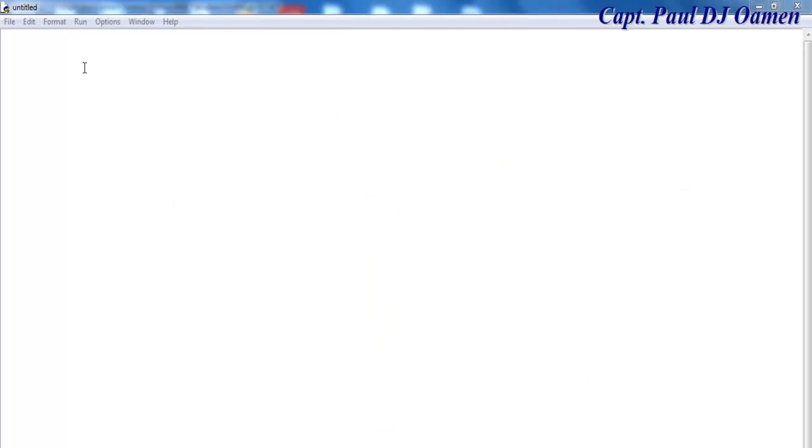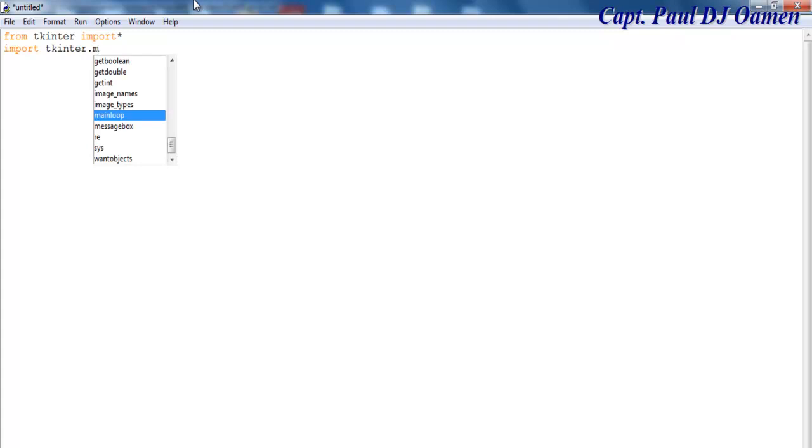And welcome back to Python. So let's start by importing as follows. So from Tkinter, let's import the following. Let's now import Tkinter message library. So I'm just going to say dot message box. Let's see if we can get that. There we go. Double click on that.